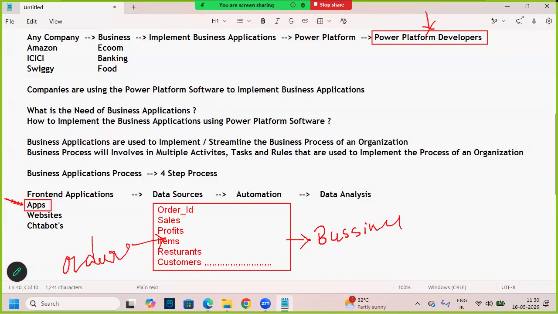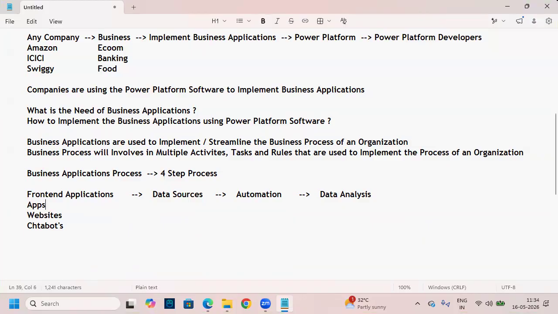Now where will the Swiggy company store that orders data whenever the customer places an order? Keep in mind, guys, whenever the order is placed in the app, the complete details of that order will come into the data sources. Data sources contain orders data, but in the data sources, we don't call it orders data, we call it business data, guys. So whenever the customer places an order in the app, the complete details of that order will come into the data sources, and data sources contain business data.